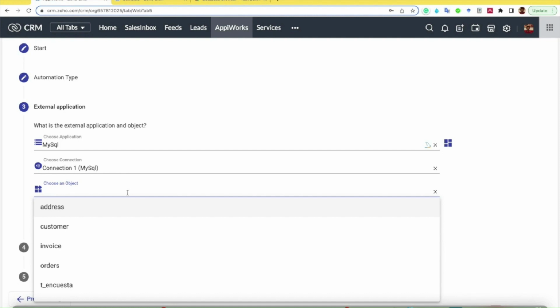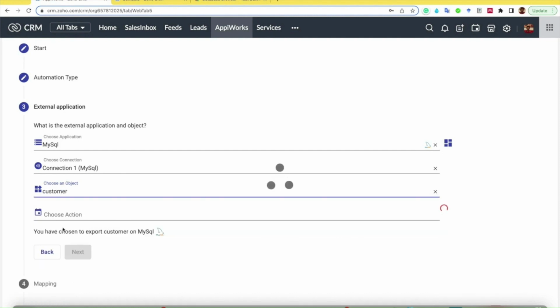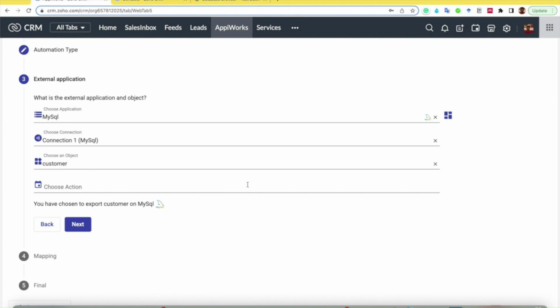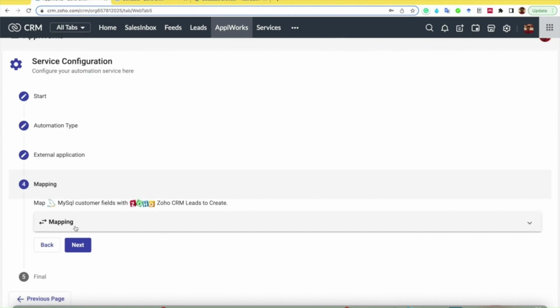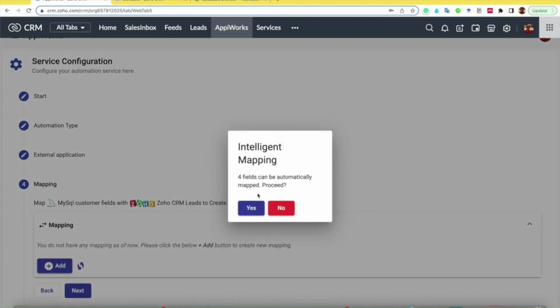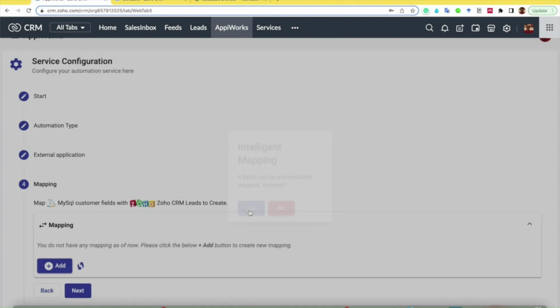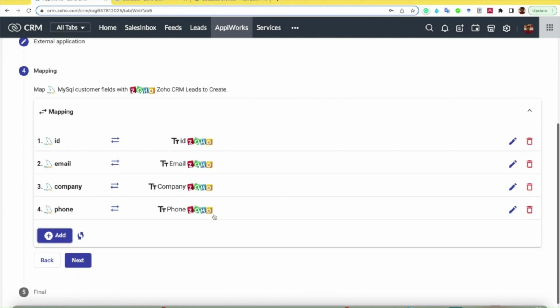Next, choose the object from the drop-down on which you want to perform the export service. Let us choose Create as an action and click on Next. In the next step, we need to do the mapping between the external application, in our case MySQL, customer fields and Zoho CRM module fields. Click on Mapping. As you can see, it automatically detected similar fields and they are ready to be mapped, so let's click on Yes and map those fields automatically.